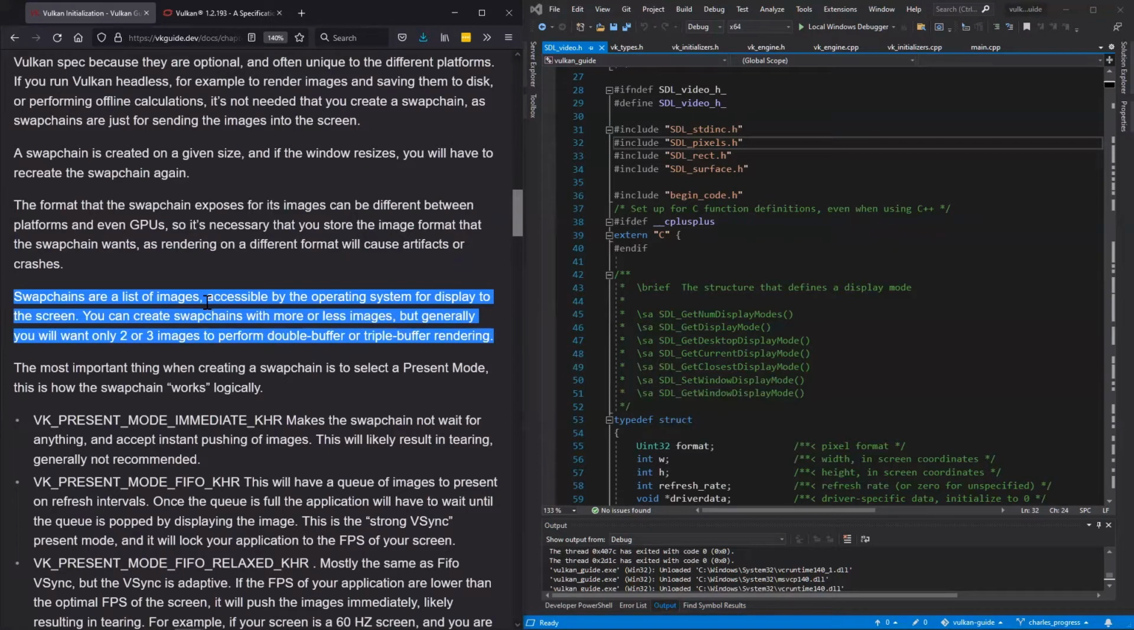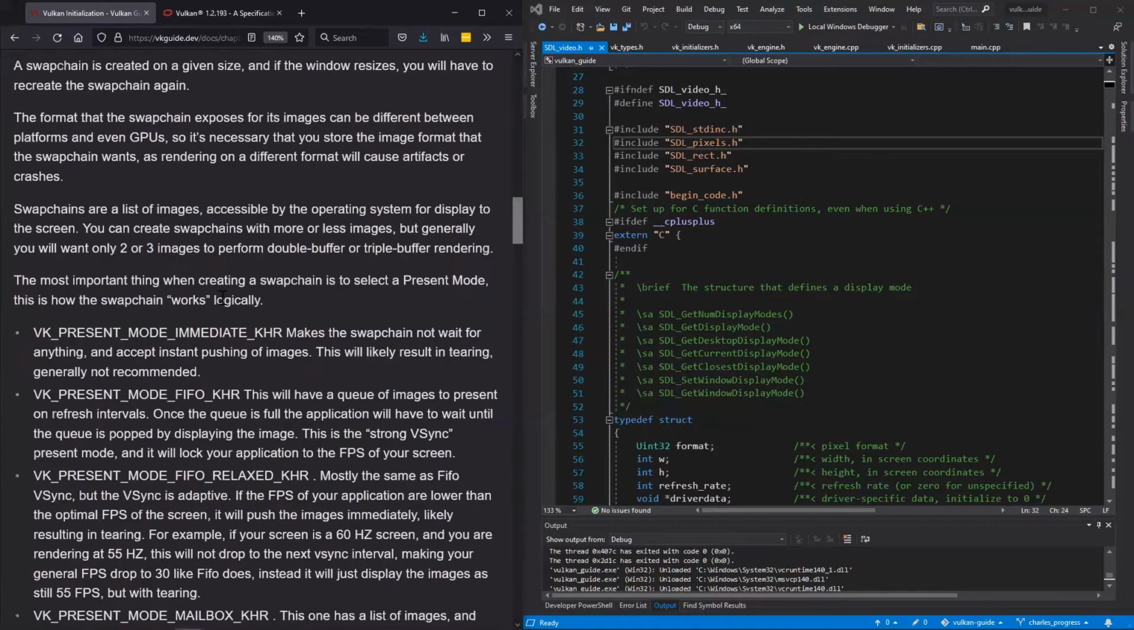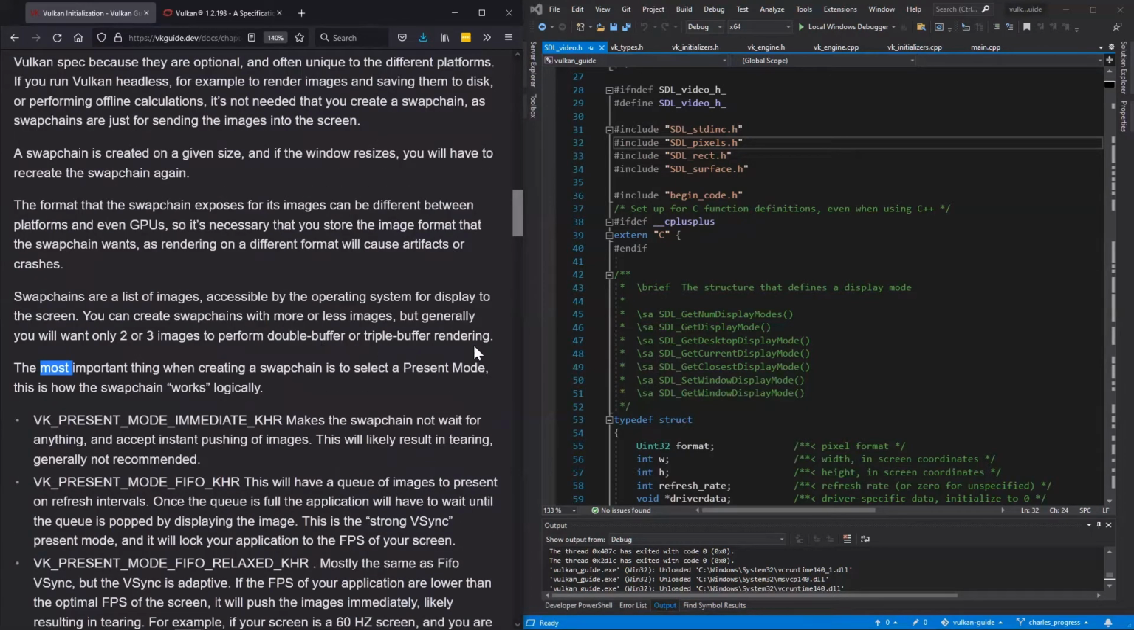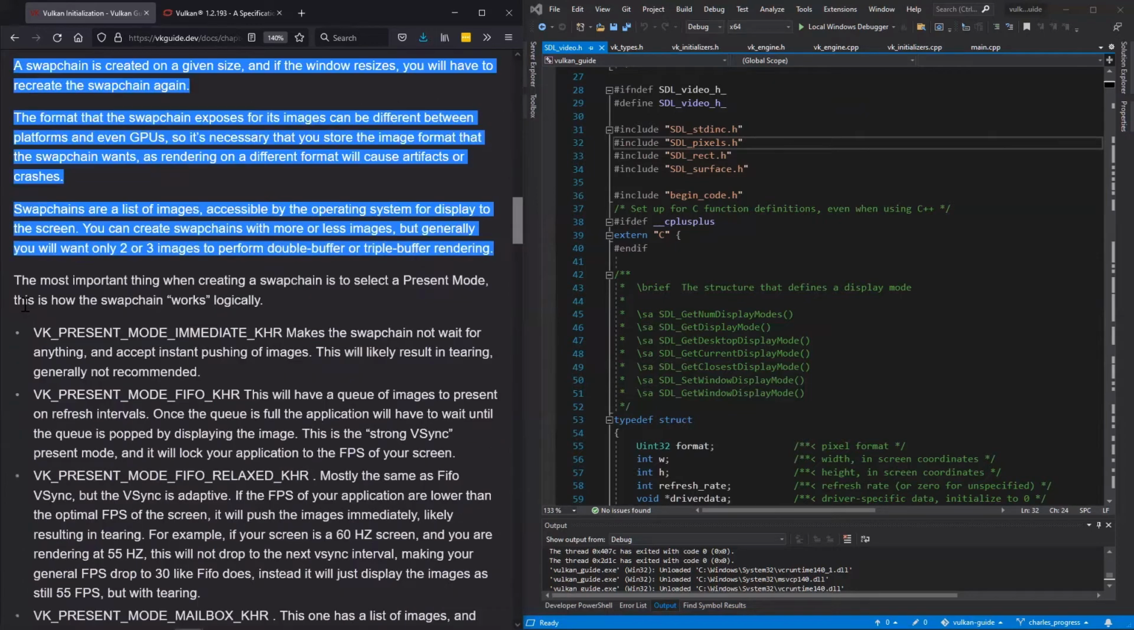Since it's a list of images, there's more than one image in the swap chain, and we can request that there be more than 2 or 3. Generally, though, 2 or 3 is the most you need, and so we request that there be at least 2 or 3 images. FYI, we can't actually request a specific number. We can only request a minimum and a maximum. So we can say at least 2 and no more than 5, kind of. But all these things are just kind of incidental and have sane defaults.